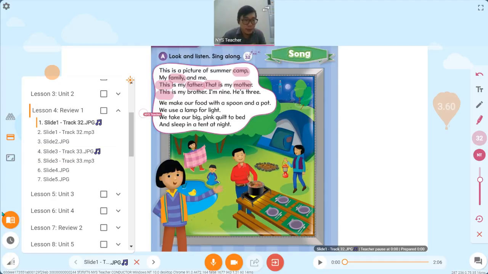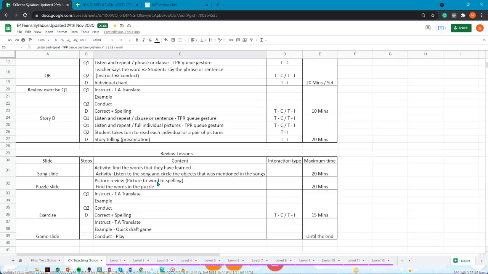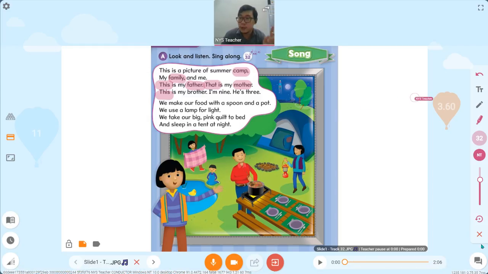Right, once we're done with that step, we're gonna move on to listen to the song and circle the objects that were mentioned in the song, because we need to make sure they got the pronunciation right before they can listen. So now we're gonna go ahead and play the song and have them circle the word in the book. And once they're done in the book, moving on to do it on the board. Again, same exercise, but just a little bit different.